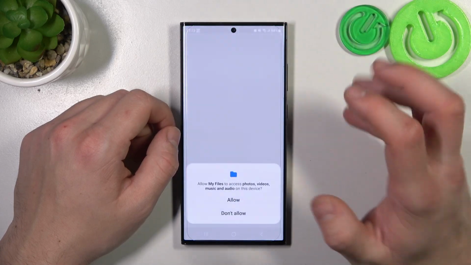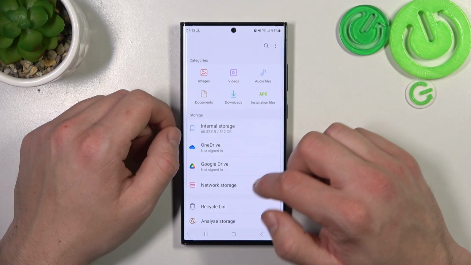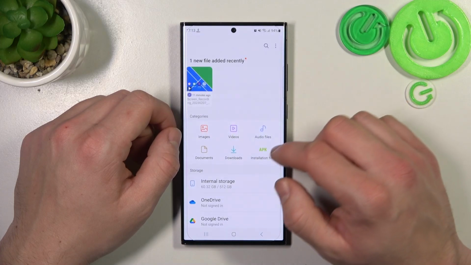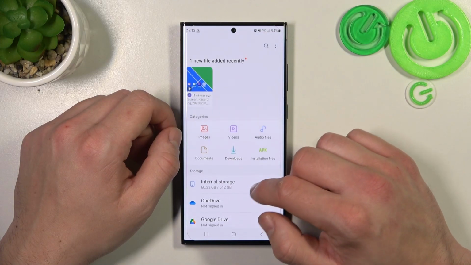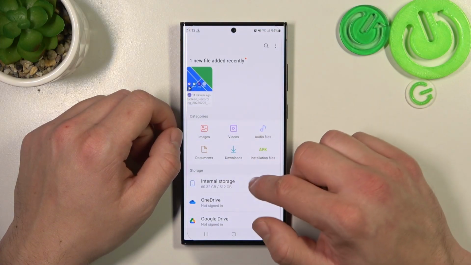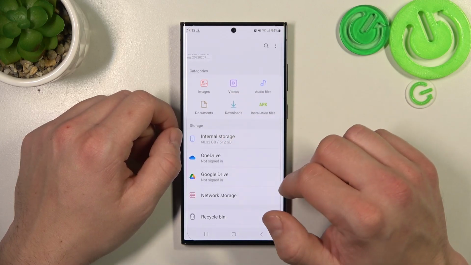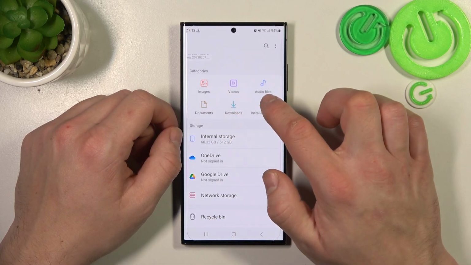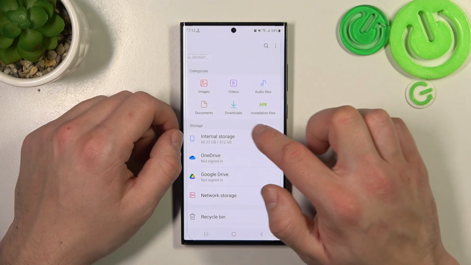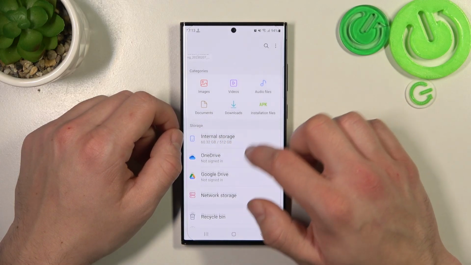Enter My Files app, allow, and as you can see right here, you can browse your storage on the smartphone thanks to categories like images, videos, audio files, documents, download, application files.